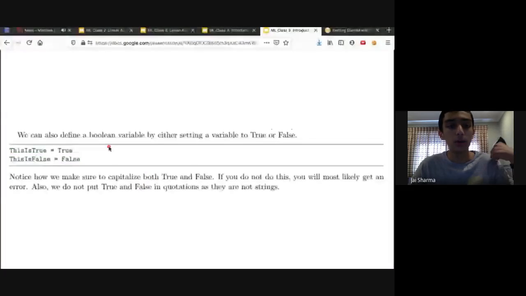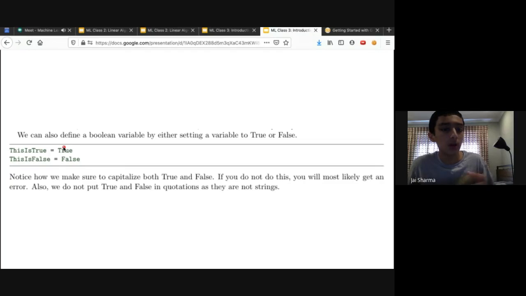Now we have Booleans, okay? Booleans are essentially just true or false statements, a kind of binary situation. So this is true, we're going to label this as true, and this is false, we're going to label this as false. True means that something is true, and false means that something is false. You can define a variable to be one of those, but I don't really see that being too helpful anywhere. But we'll see how Booleans can be very, very helpful in if statements and while loops.